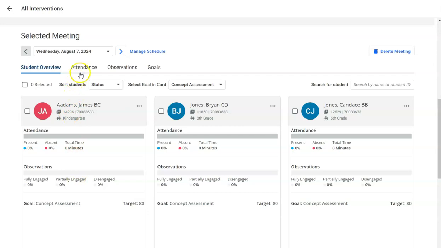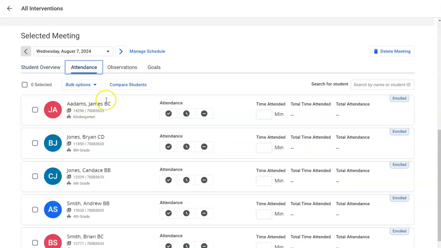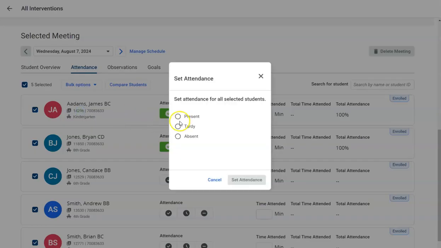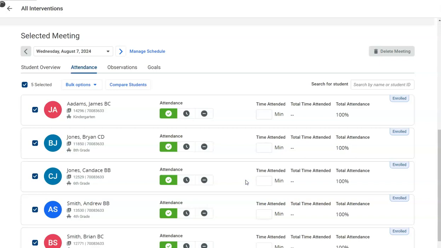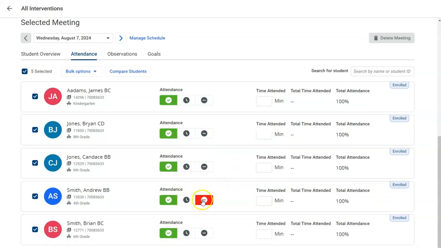The first thing that is required is attendance. So I'm going to navigate to the attendance tab. Attendance is required. Time attended is not. I can mark attendance individually for students just by clicking, or I also have a bulk option. So if I select all of my students and click on bulk options, I can set their attendance all at once. So maybe everyone was present except for Andrew. So I'm just going to go back and mark Andrew by himself because it makes it a little easier that way. Now, I have entered in attendance. That is only for Wednesday, August 7th.